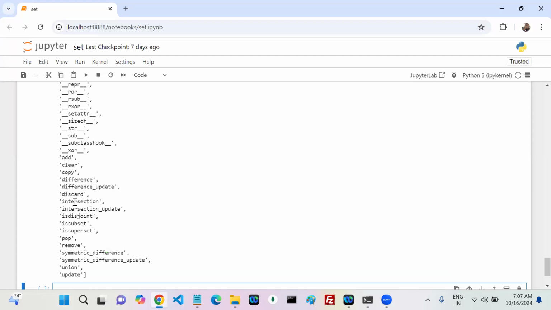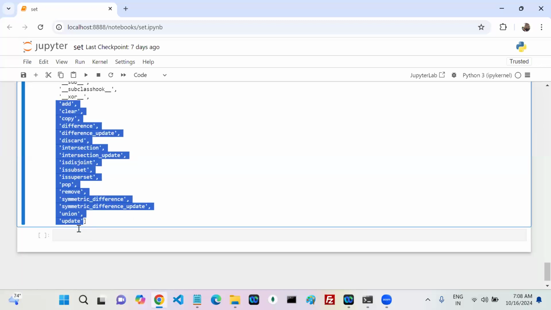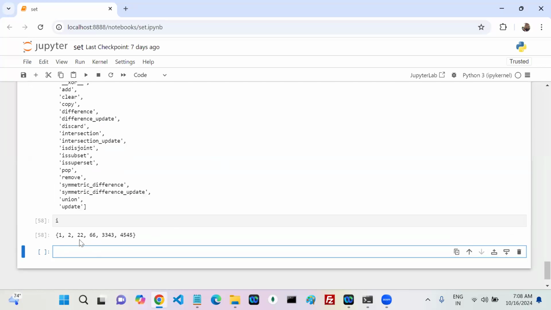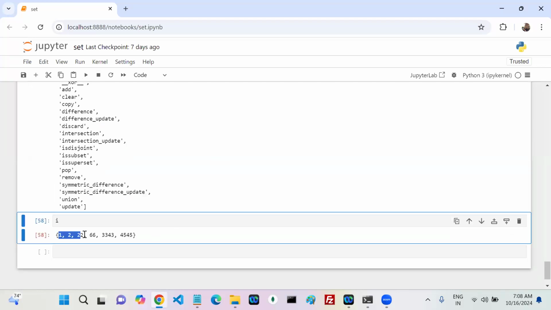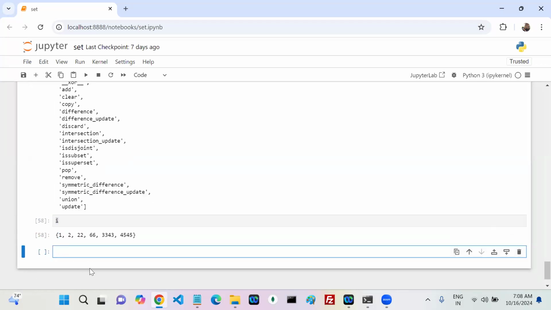Now see, these many predefined methods are there. Now you can see them one by one. First, this is my set. Can I retrieve the data using index first? Can I retrieve the data by using slicing? Can I retrieve the data by using a loop? Basic, right? These three.